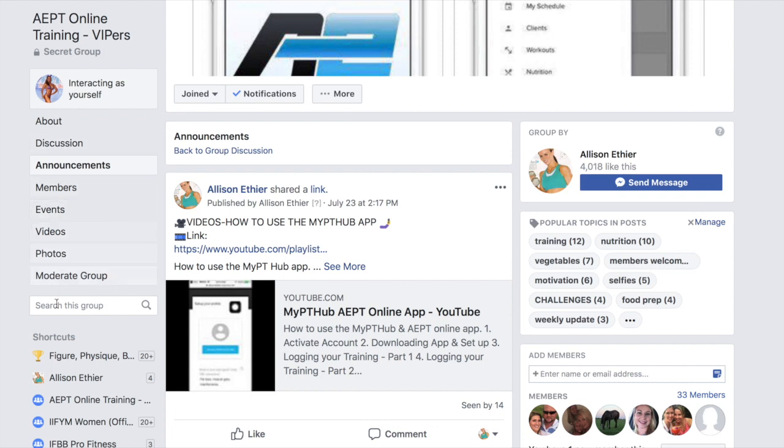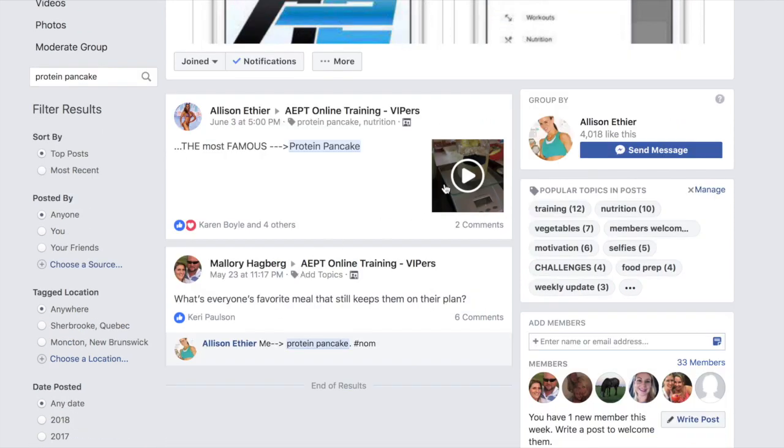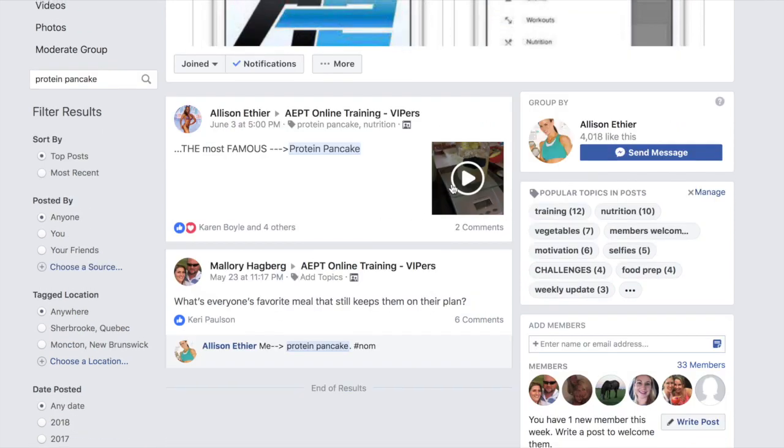Also on this menu bar here, you see a search this group. So you can go ahead and put in any word in order to search for a certain topic that I've covered. Say, making the protein pancake. It would go ahead and put in protein pancake, search, and it should pop up the video that I've made in order to show you how to find the protein pancake.